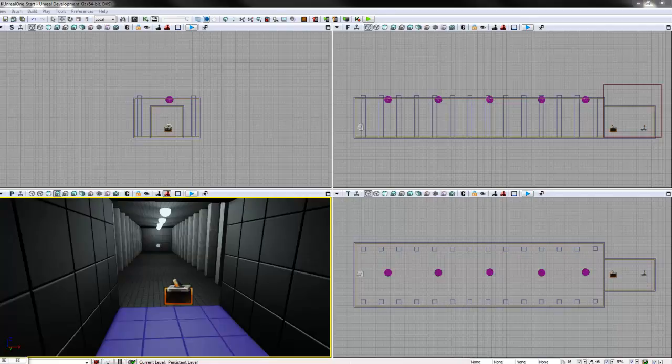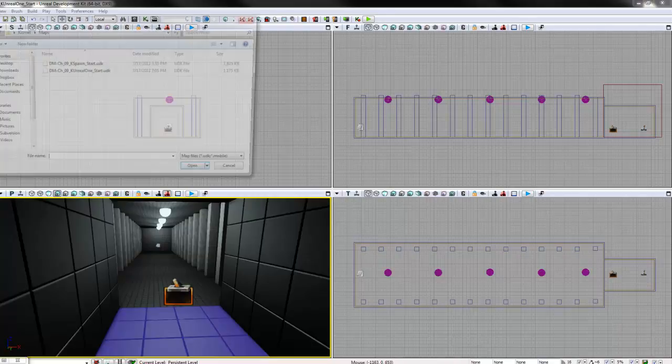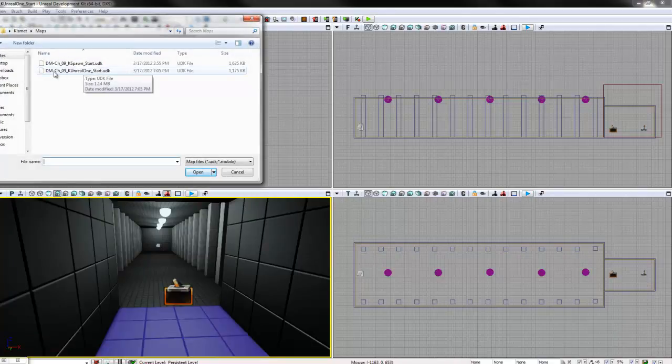Now, here I want to give you some more complex visual scripting design for a hypothetical scenario. The level here you can download from the Blackboard and walk through with me. The level is called DM-CH09K Unreal 1 underscore start.